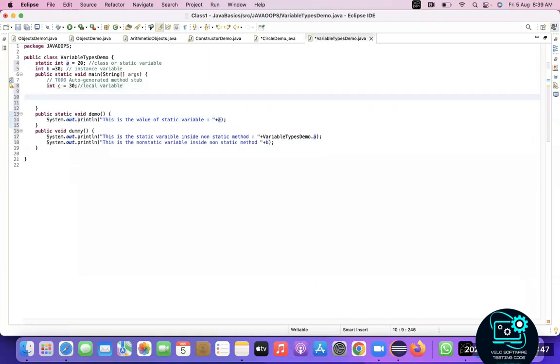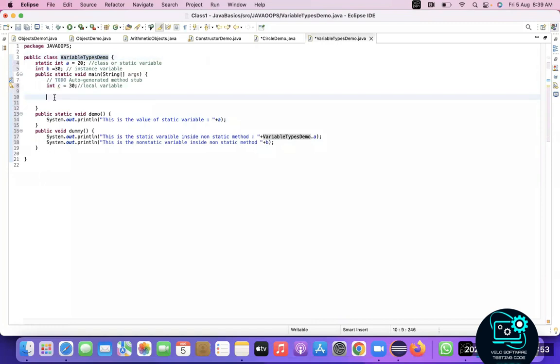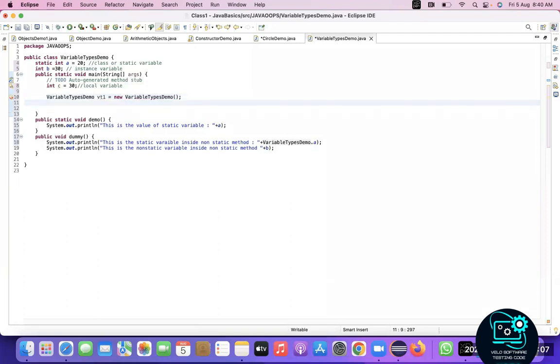Now, let me try to create objects for this class. So I'll create three objects for this class. One is equal to new VT.